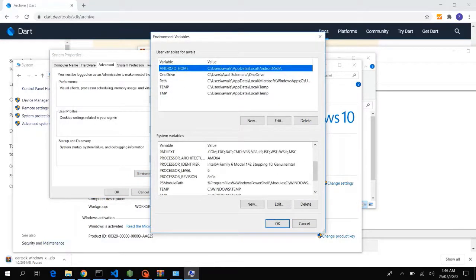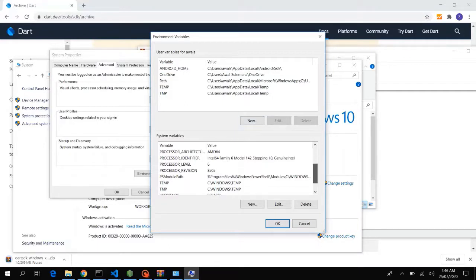We are going to add it to system variables. If it is added to system variables, that means you can access it anywhere on your system. But if it's added up here in the user variable, that means it is only for that particular user. So I'm going to add it to the system path.